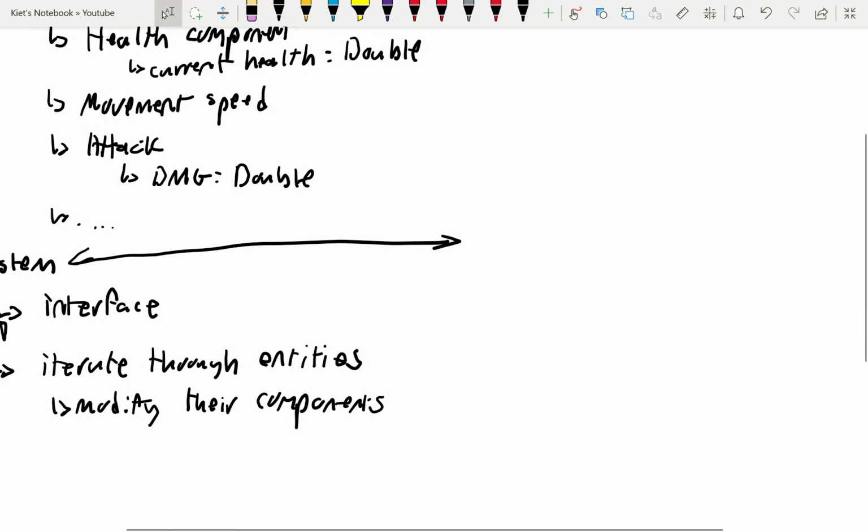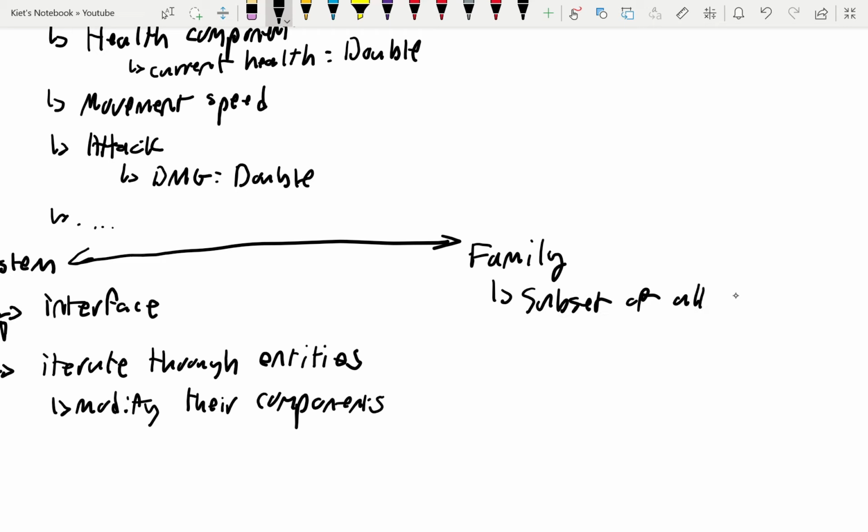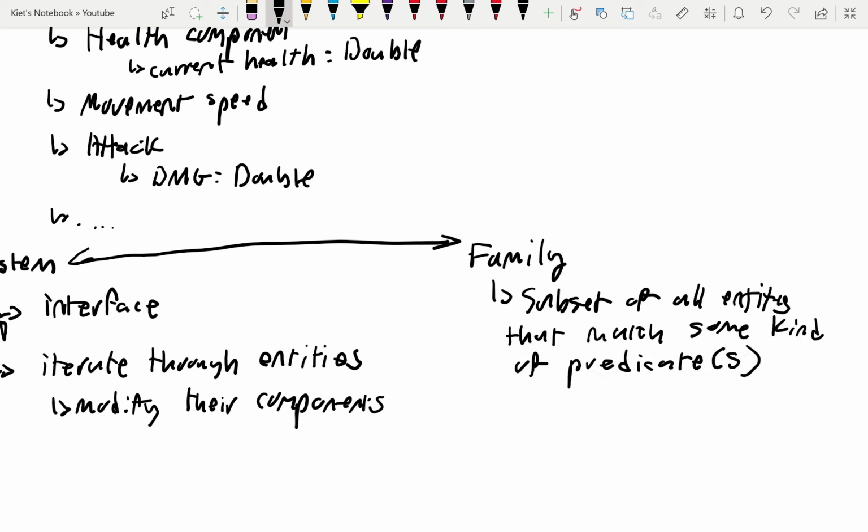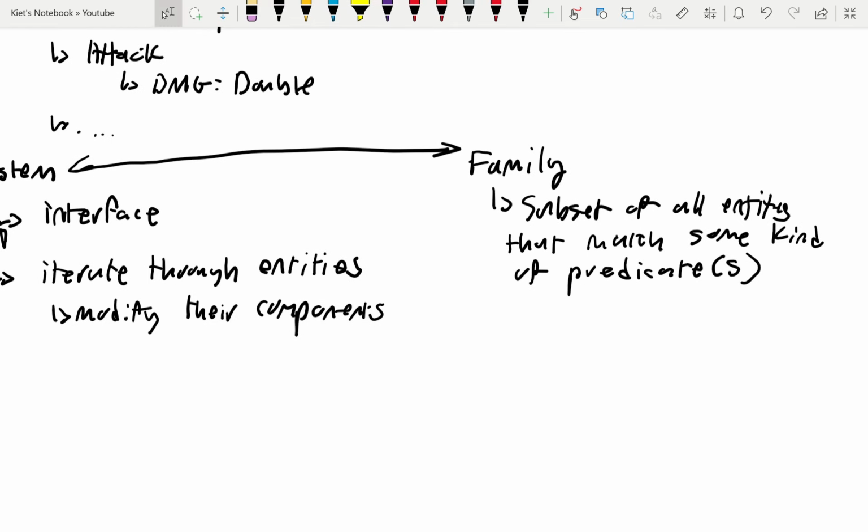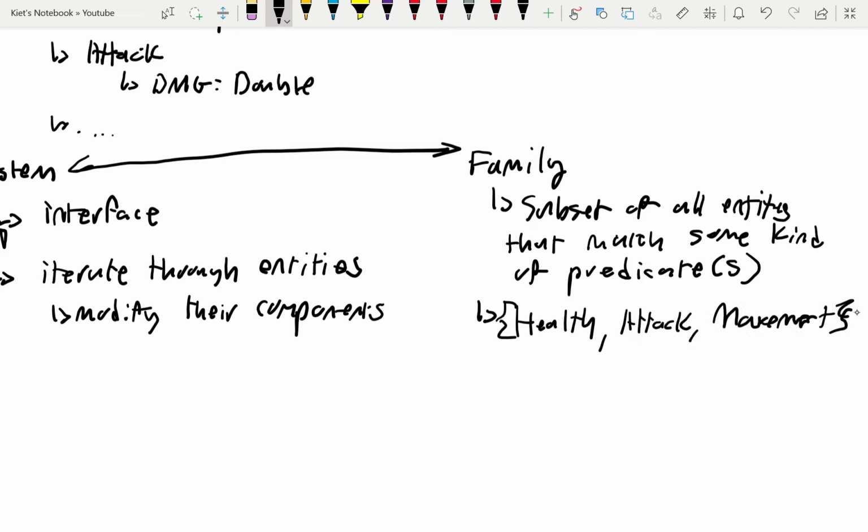So a system could also iterate through what would be referred to as a family. And a family is just like a subset of all entities that match some kind of predicate or predicates, because there might be more than one. So for example, we might have a family of entities that have the health component, attack, movement speed, and then we might want to do stuff to those entities.